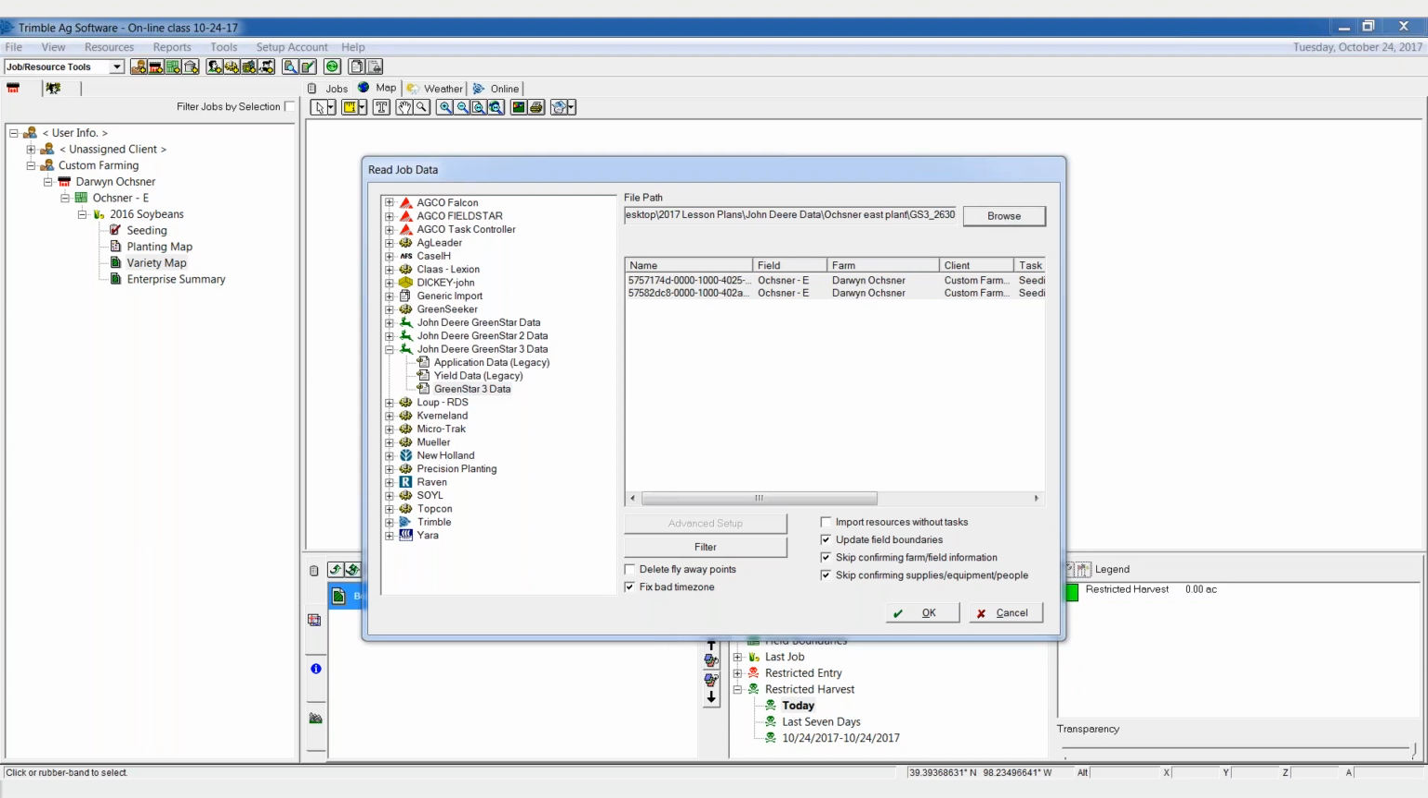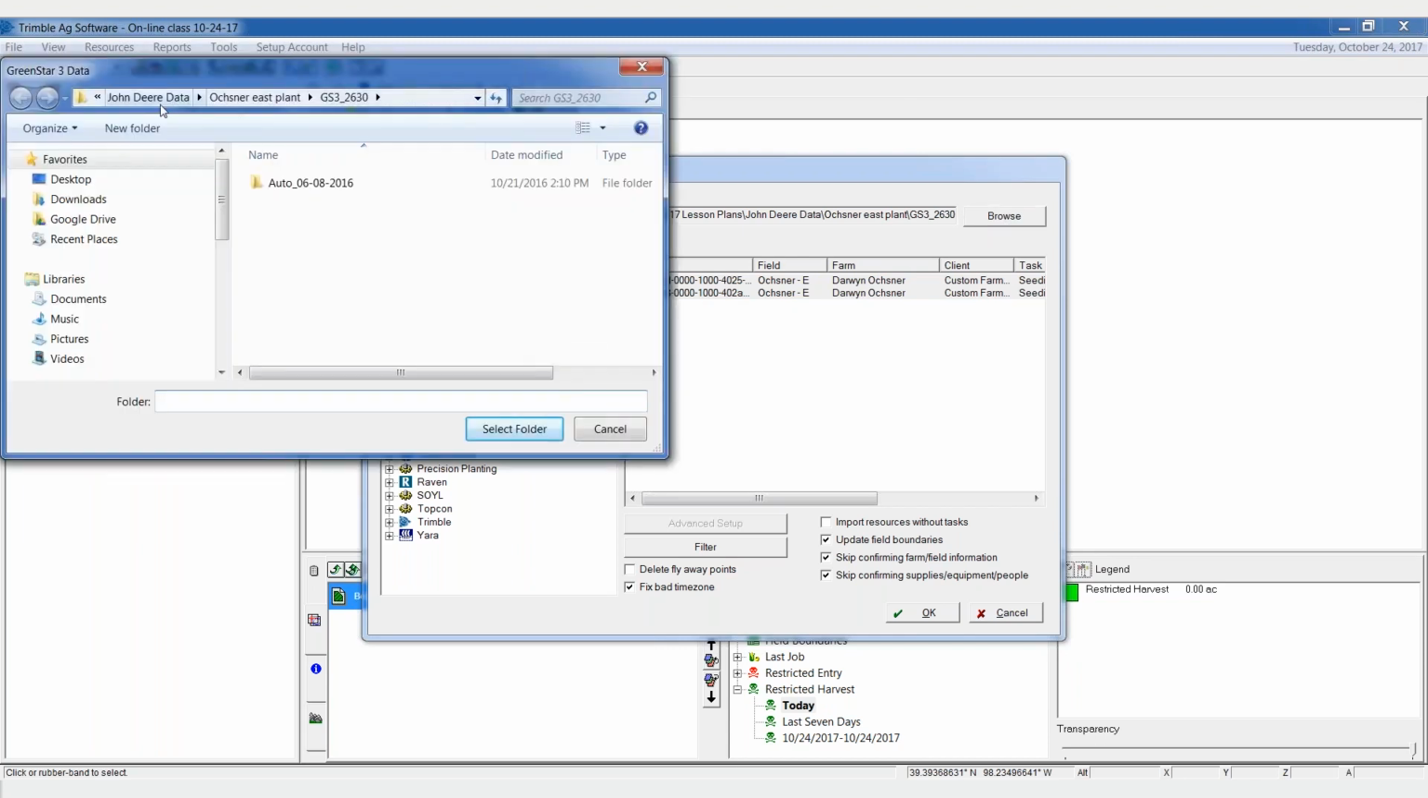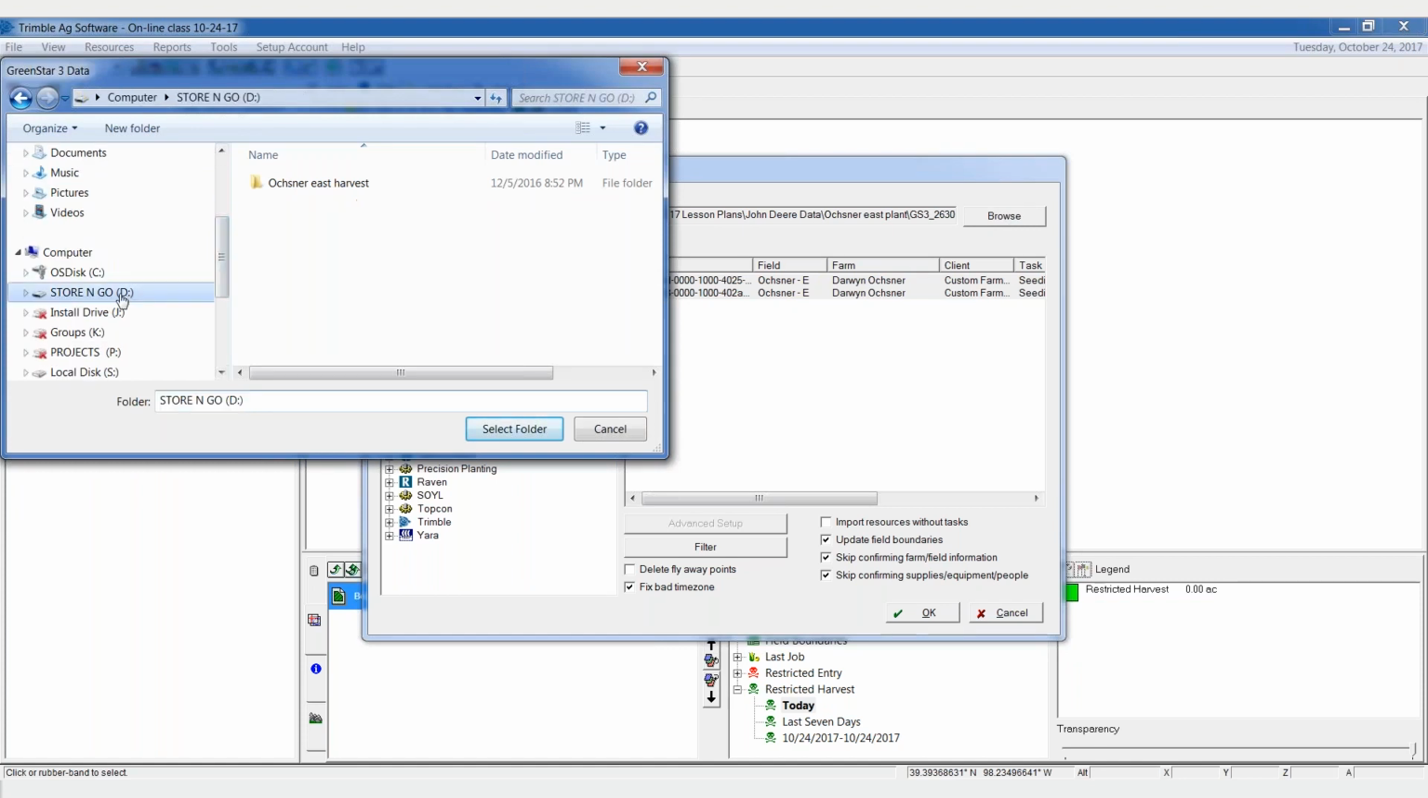We'll go out and browse, and the data that I have is actually on my D drive, in this harvest folder. And you see there is the GS3_2630 folder. We don't necessarily need to select that folder. We can just select the folder that's in and go ahead and click OK.